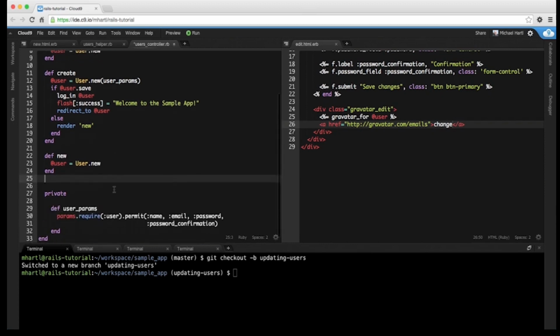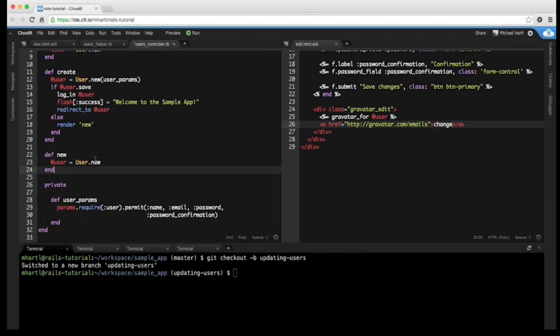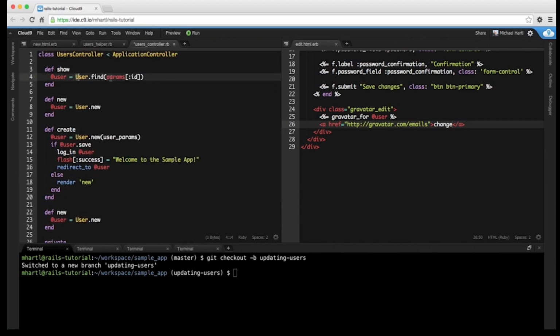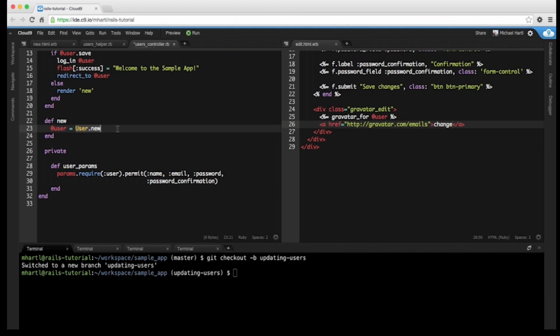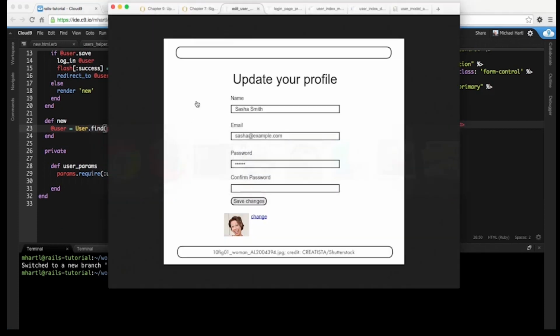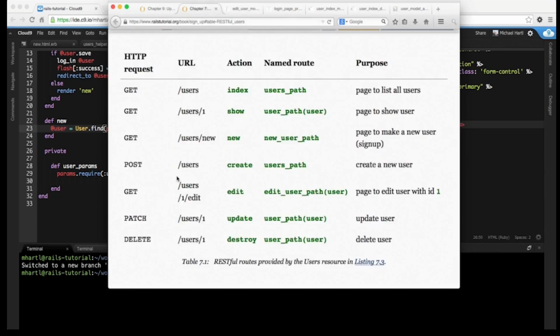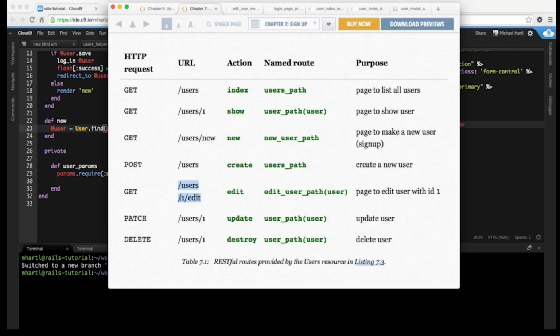Let's go here. And then instead of creating a new user, what we want to do is find the user, just like we did here on the show page. In fact, we can just copy that. So this will find the user based on the param. So the params come from here. Because the URL is /user/the ID of the user/edit, there will be a params of ID available. So let's take a look at that.